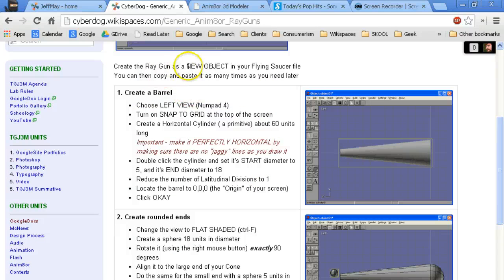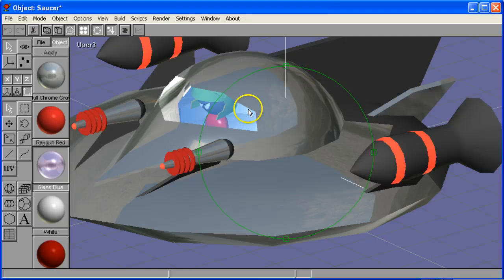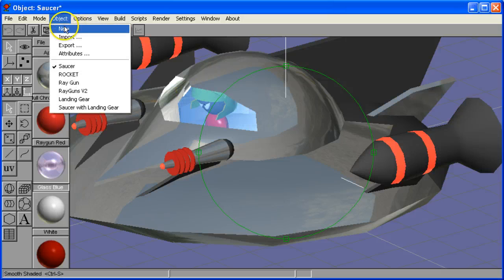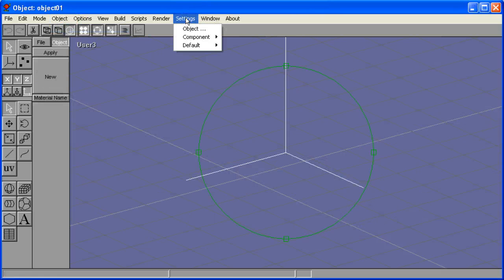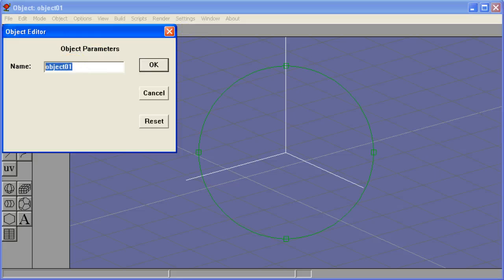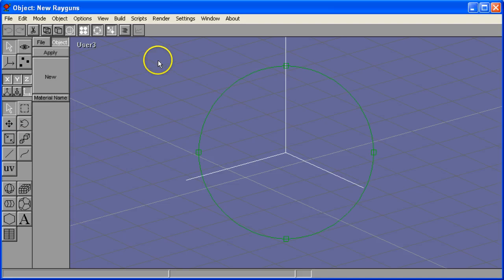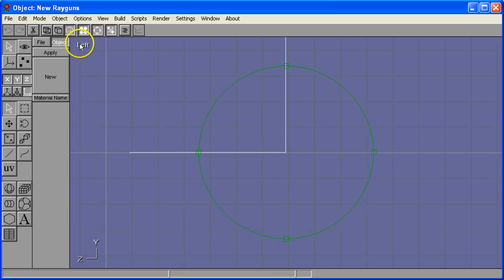And first I'm going to start with a new object. Makes a little sense to do that. And I'm going to choose the left view. So I'll make a new object by going Object, New. I'm going to name it right away under Settings, Object. And I'll call this New Ray Guns. And say OK. And I'm going to view it from the left. So I'll hit the 4 on the number keypad. And yep, there's the left view right there. Turn off Arc Rotate so I'm ready to start modeling.